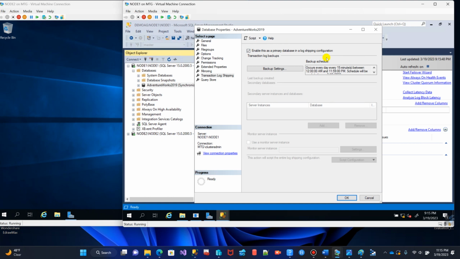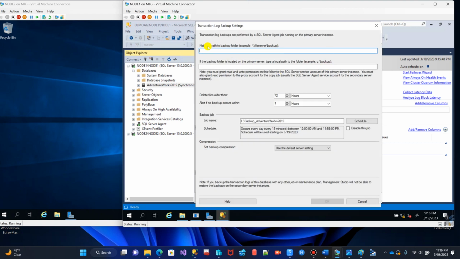So I'll click here, and just like I said, log shipping has three jobs. The first job is the backup job, the second job is the copy job, and the third job is the restore job. And we will see all those jobs in this setting. So let's set up our backup here.